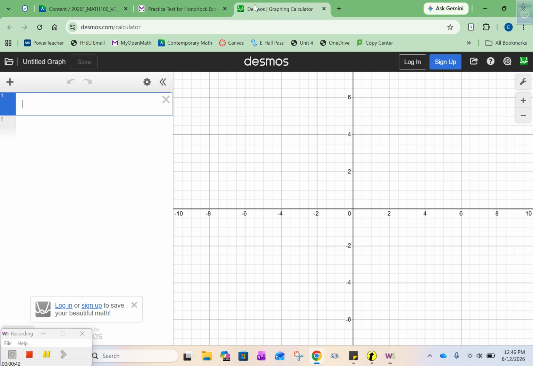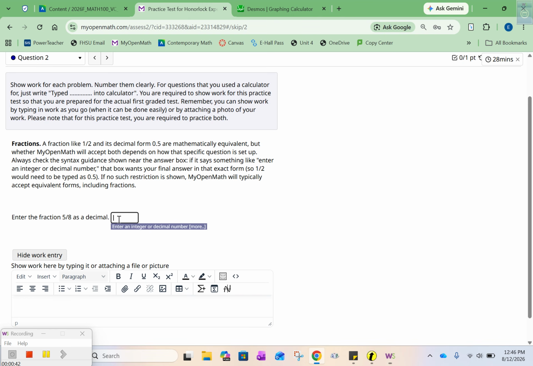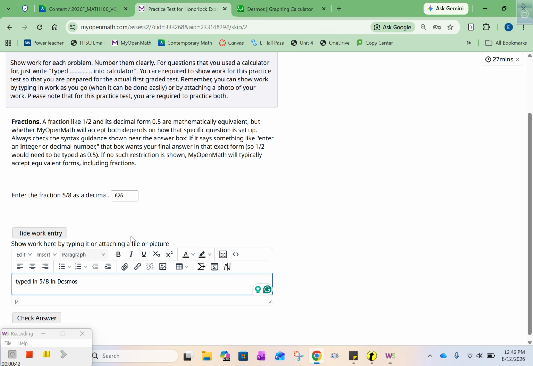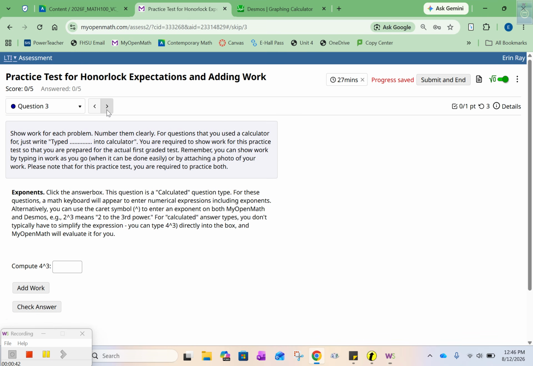Okay, so what I'm going to do is go into Desmos and do 5 divided by 8, and I just use the slash button on my keyboard, and it will change that to a decimal for me. So it's 0.625. Then I would write here 0.625, but in my work I would say, because I can easily write this, typed in 5 divided by 8 in Desmos. Okay, and that's one way to add work, just typing out what you're doing if you can easily do that.